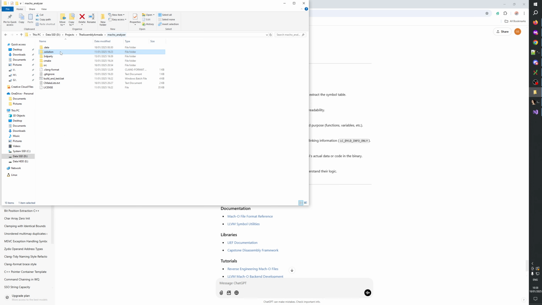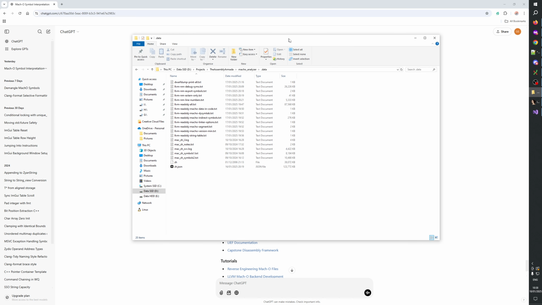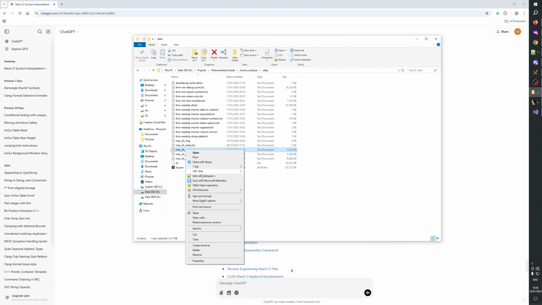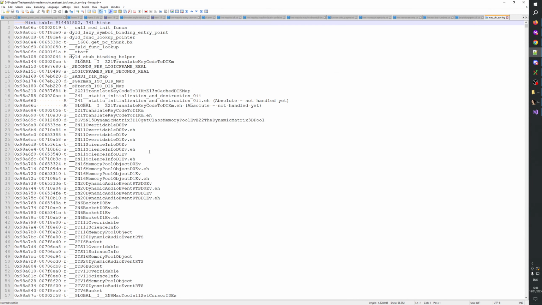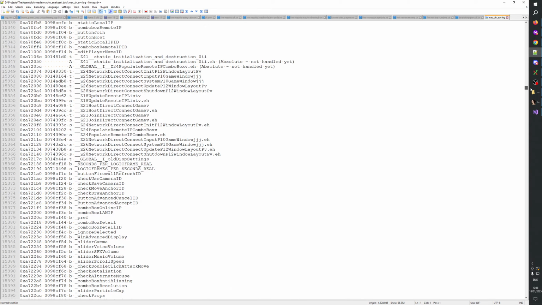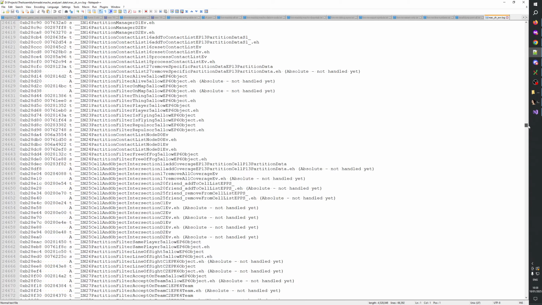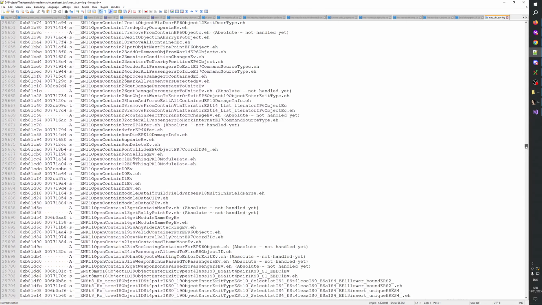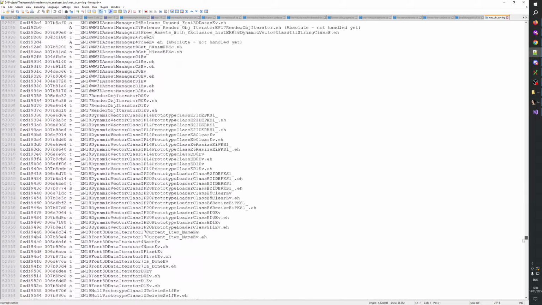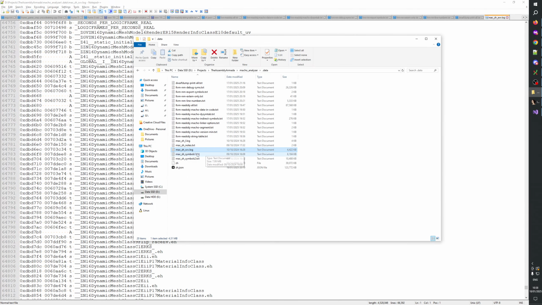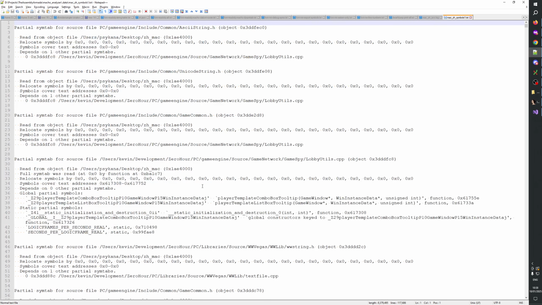Let's go to our data. So we also have some additional logs here. Let's look at this one. Hint table. Absolute. Max symbols 1. Relocate symbols.